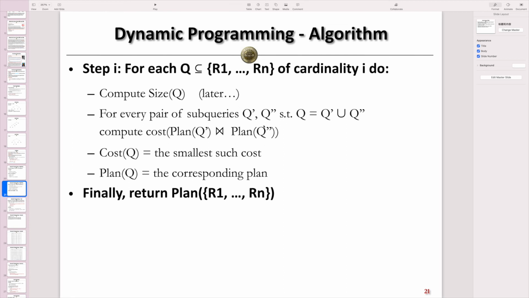So you can see in step I, we can achieve the size of Q, the cost of Q, as well as the plan of Q according to the method we show here. We have to enumerate all the potential combinations of Q prime and Q prime prime, which can lead to the lowest cost. And this step will continue until we go to the final result for Q equal to R1 until Rn, and we can return the final plan and the final result.